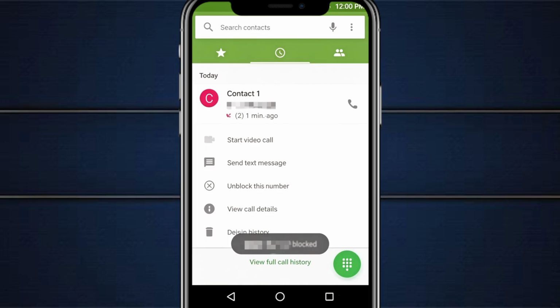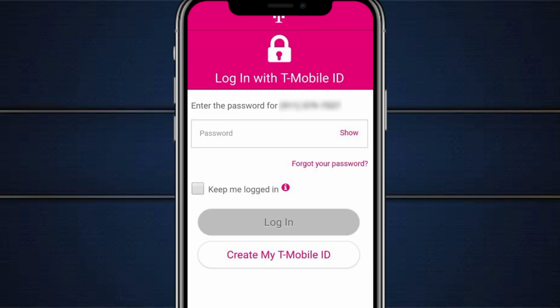And there you have it. That's how you block a number on T-Mobile. Whether it's a temporary solution or a more permanent fix, you now have the tools to manage your calls and messages effectively. Remember, these steps can be repeated as often as needed, so feel free to block and unblock numbers as your situation changes.